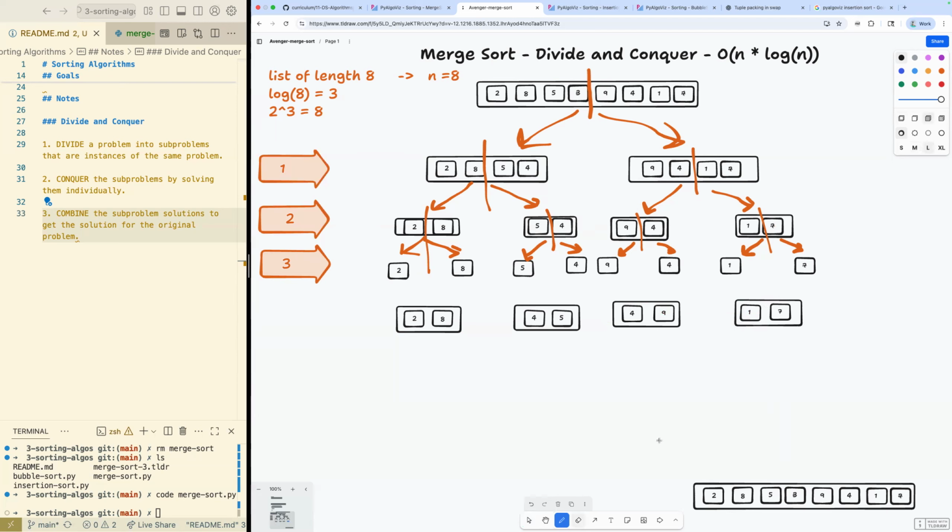Right? So we divided. Now we're starting to conquer. I'm not going to draw all the green arrows because that's a lot of arrows. And as you can guess, we're now going to do the same conquering here for these guys that we've just been working with.